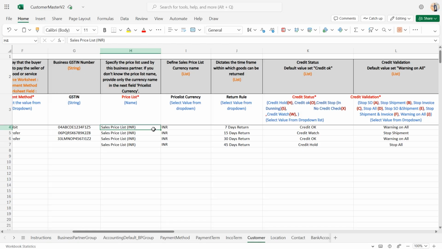Next is Price List Currency. This field indicates the currency in which sales to the customer are made. Example: INR, USD. This is a drop-down field. Select from available currency codes to ensure accuracy. Next is Customer Return Policy. This column defines the return policy agreed upon with the customer, specifying the time window within which returned goods are accepted.